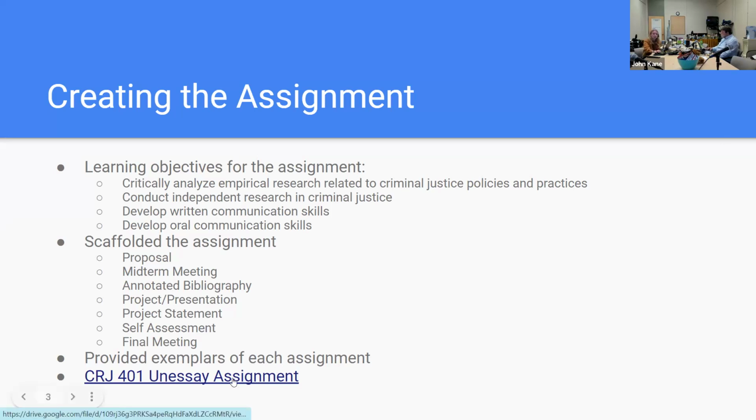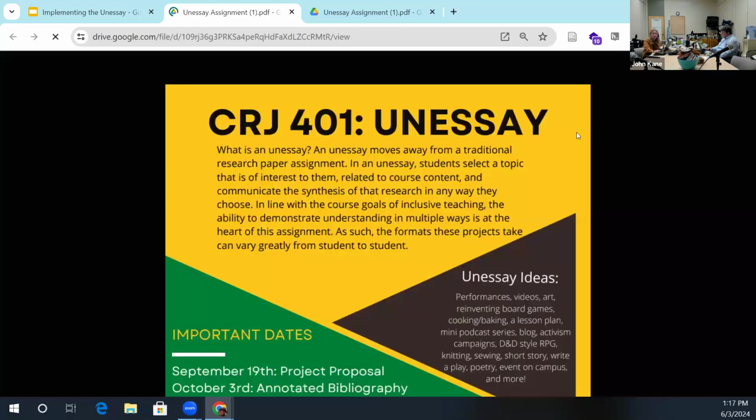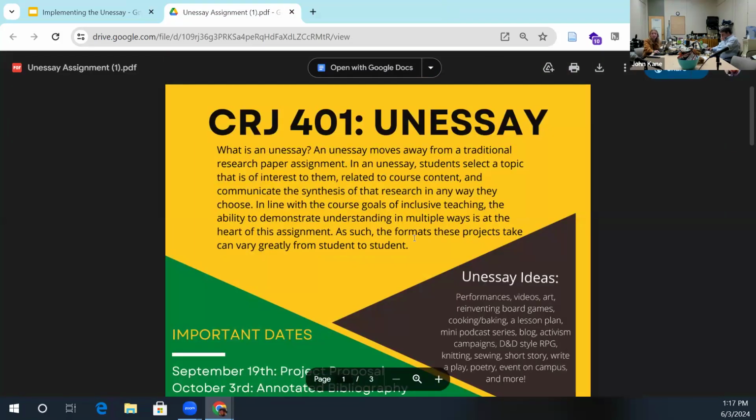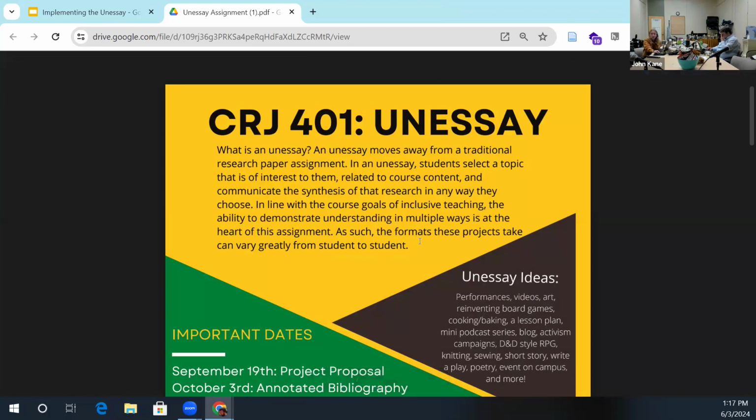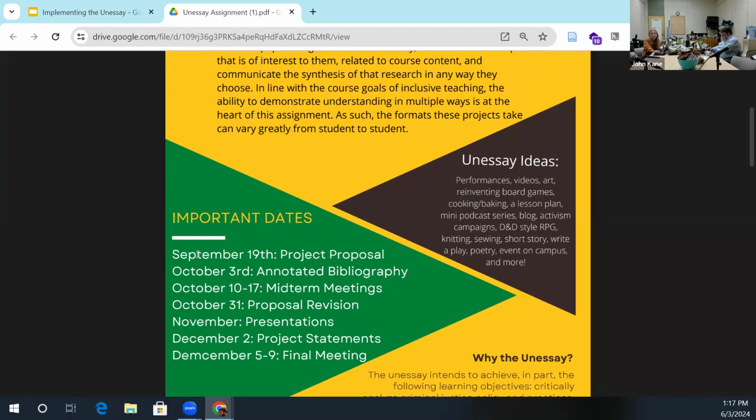So I'm going to just share this assignment sheet that I created. It's an infographic, a sort of poster that I created for the students that I included with their syllabi, and I linked to it in our LMS. But essentially it identifies the purpose of the Unessay, the goal of an Unessay. I gave them important dates to think about. I gave them some ideas.